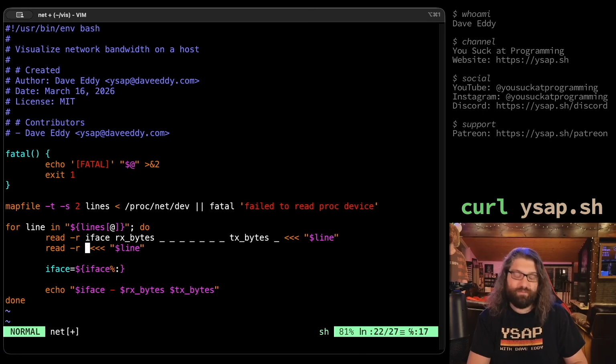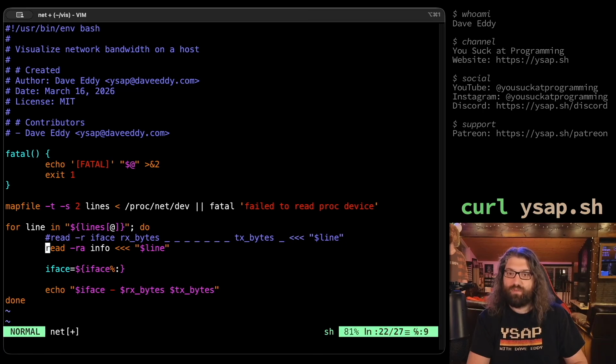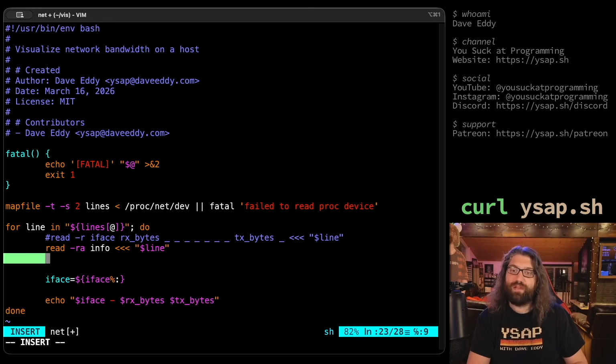So we can do that simply. We could call this info, and it will be an array called info, and it's an array because we're giving it an dash A. The dash A makes it an array. So instead of storing it like this, we're just gonna store everything in an array called info, and then it's our job to pull that information out of it.